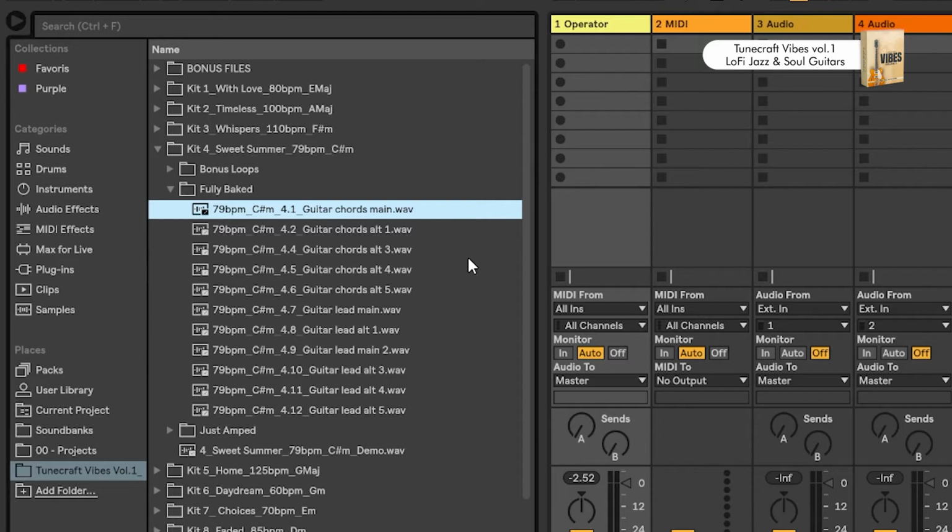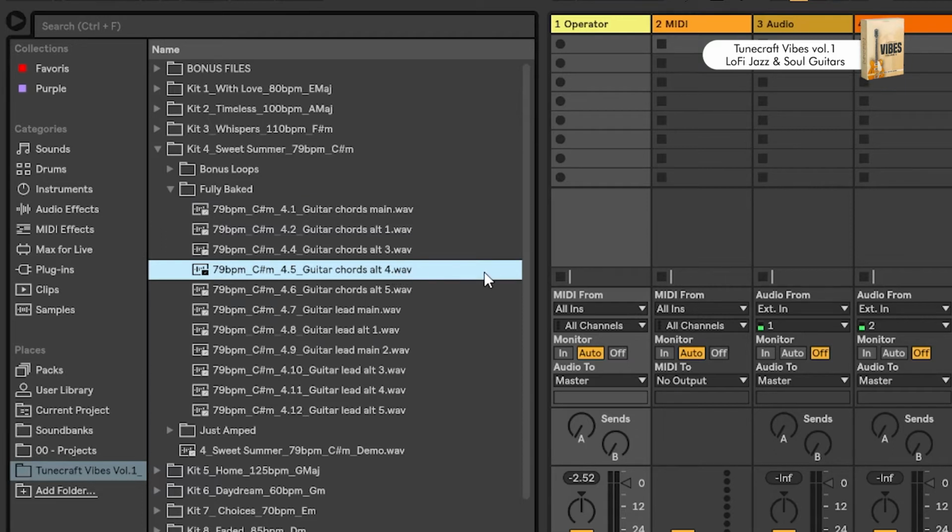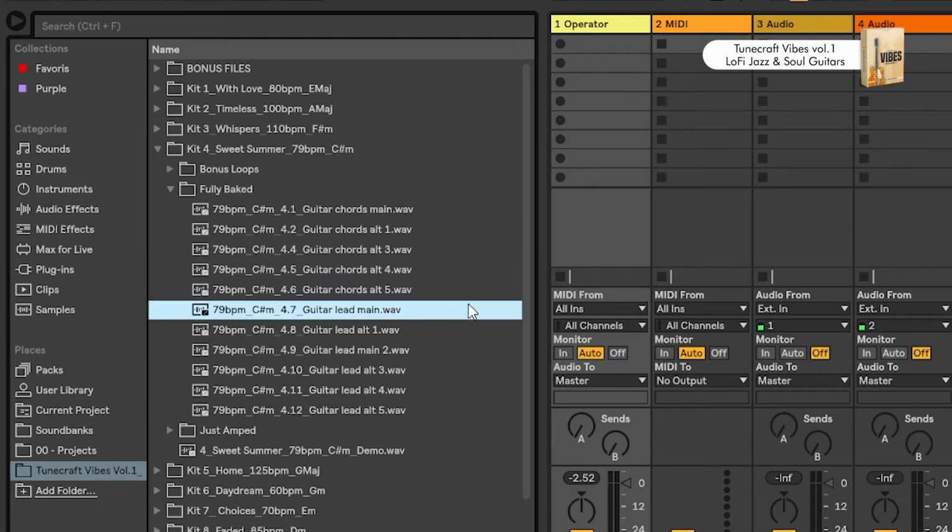In there you'll have the loops for both the rhythmic and lead guitars. And for each of them you'll find different versions. Some are slight variations and some are completely different takes. This is all to give you the flexibility you need to make your own tracks out of them.